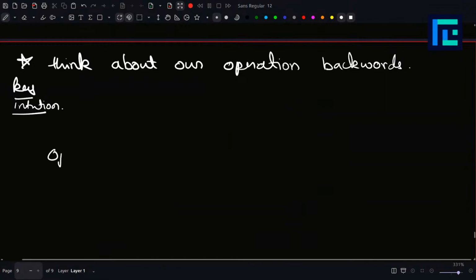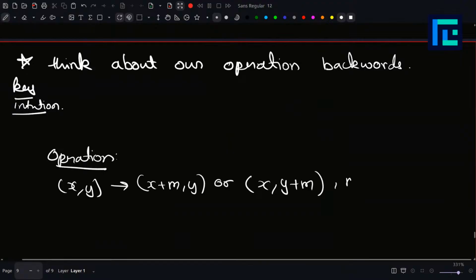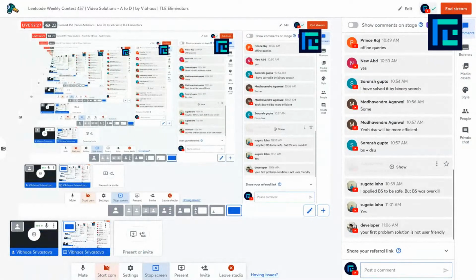So our operation was what again? Let us recall our operation. Our operation was simply, given x, y, we change it to x plus m, comma y, or x, y plus m, where m is max of x and y. Is that understandable, guys? So this is our operation.